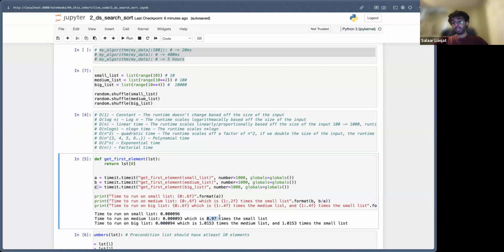And here we can even see, I'm just dividing the two numbers to see what the ratio is. So it is very close to 1. So regardless of the size of the list, the time it takes to get the first element is constant. So it's O of 1.